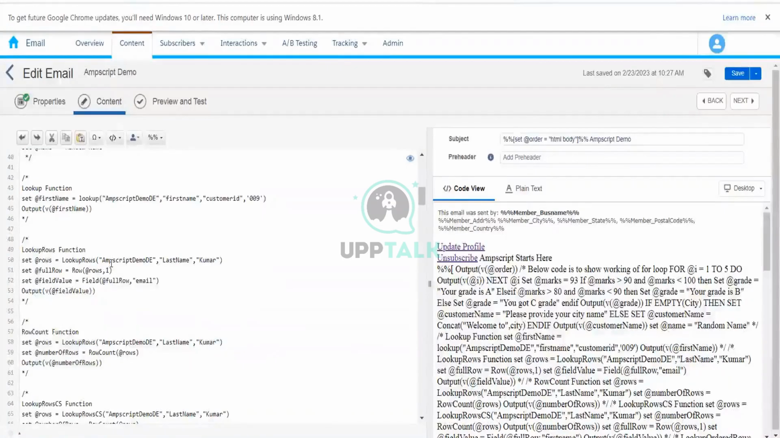Whatever it returns, we want to store in a variable so that we can use that variable later in the program. Let's say we want to retrieve the rows from the data extension. We will use this function. This function will return something, and we will store it in a variable. Whatever we have stored in this variable, we are going to use as an input in another function. Row is another function where we will use this as an input, and then it will return something.